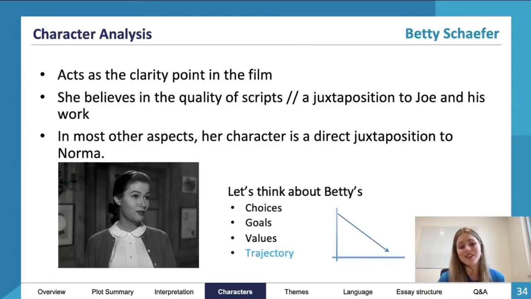Because she is that new, young version that Norma, I think, wishes to be in a way. And she believes in the quality of scripts, which is a juxtaposition to Joe and his work, I guess. Because obviously before Betty got to him, he believed in those B-grade scripts. So in most other aspects, though, her character is a direct juxtaposition to Norma.